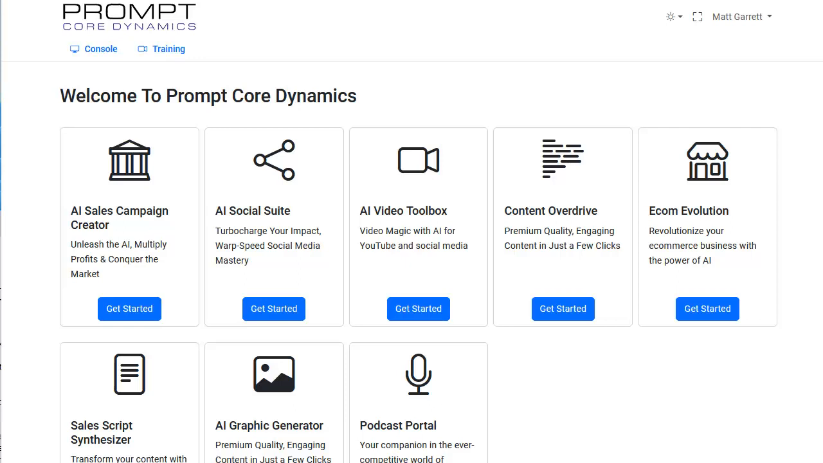That's taken care of in the background by the software, so people don't have to become prompt engineers and learn all the AI and how it works. In other words, you as the user don't need to worry about that.